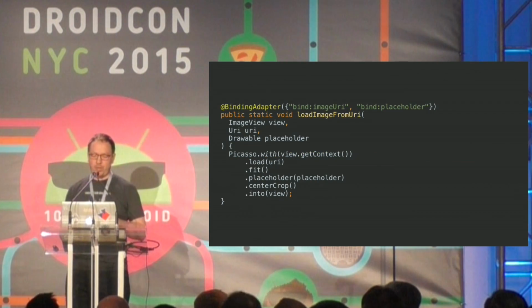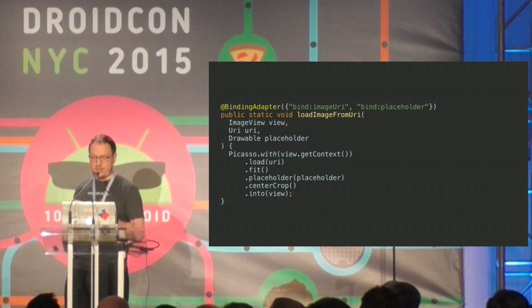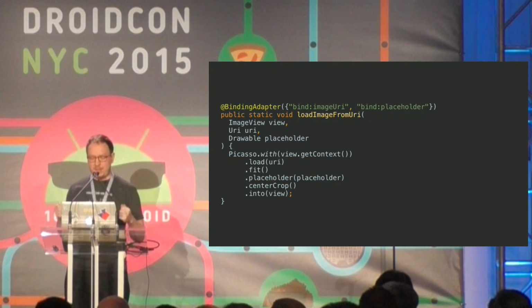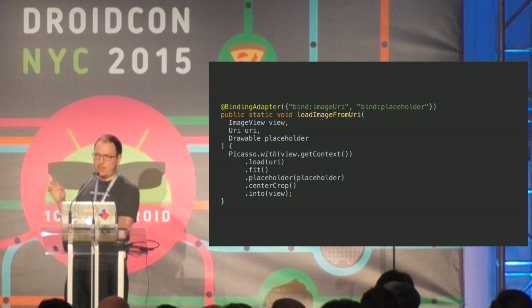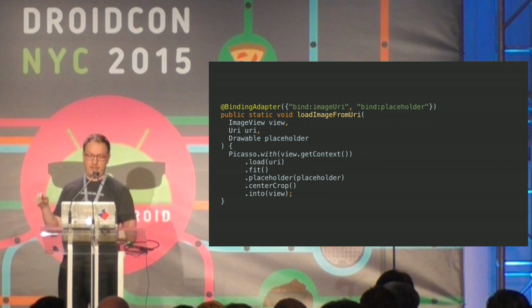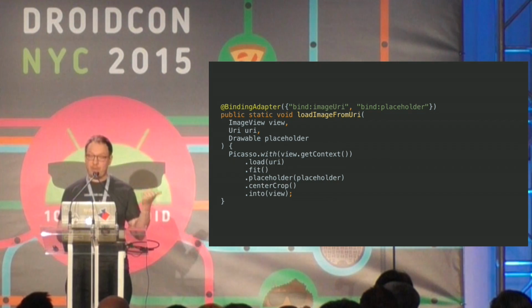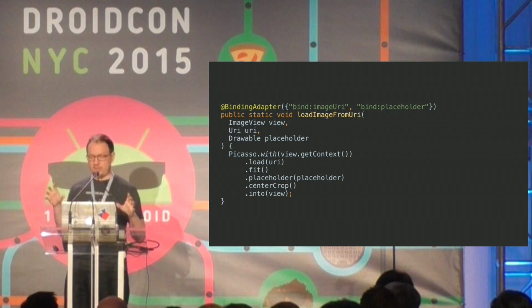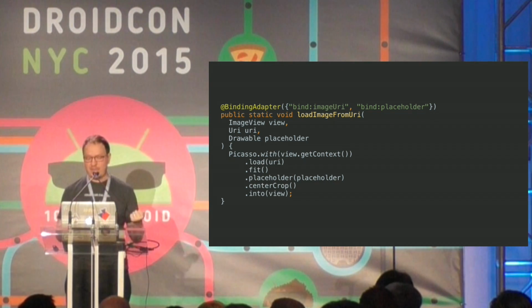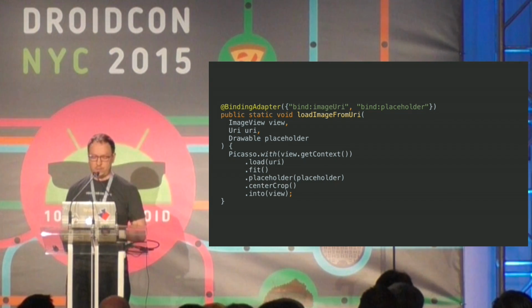In some situations, you are going to need to have more than one method parameter in your binding class. So here's another example where we're setting both an image URI and a placeholder. That's saying that this binding adapter will be used if both of those XML attributes are set. If only one was set, then the previous example would be used. So the framework is going to find the binding adapter that has the most matching attributes and then use that method to bind the data. So there you go.